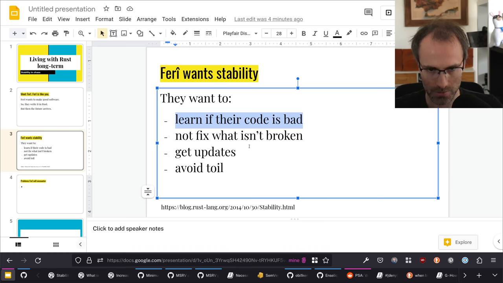New crate versions, which might mean major version changes. It might mean minimum supported Rust version bumps. It might mean accidental breaking changes. Actually, another thing here is changes to unstable features.